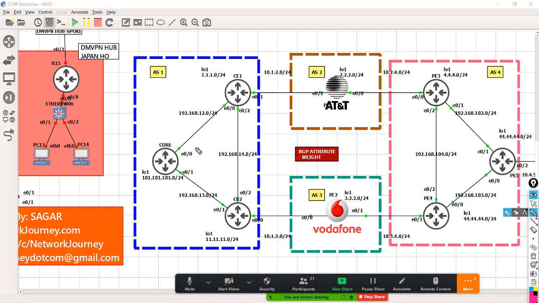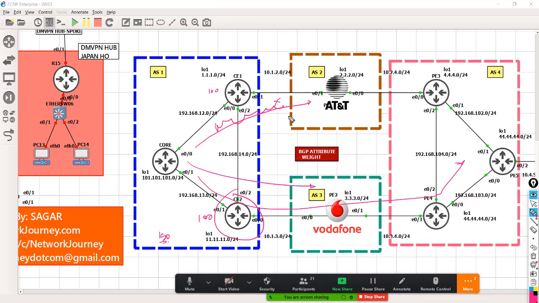Let's say my traffic could go to AT&T or otherwise towards Vodafone. For some reason, I don't want my traffic preferring AT&T. I need Vodafone. Since I know local preference is 100 on both routers, I'll go to this C2 and set the local preference to 150. So my traffic will now automatically start considering this direction, and this one will not be taken up. So this is for outgoing traffic.